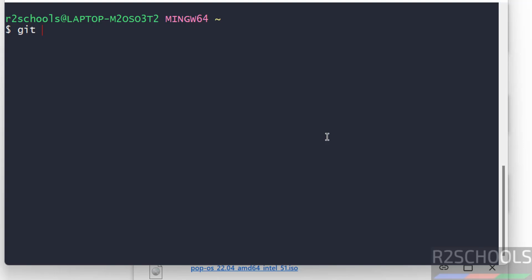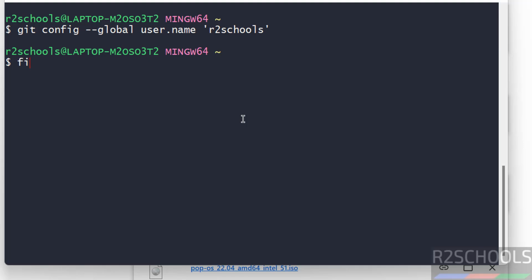Now we are going to configure Git globals like username and user email. git config --global user.name, then the username in double quotes. Hit enter, then provide the user email.